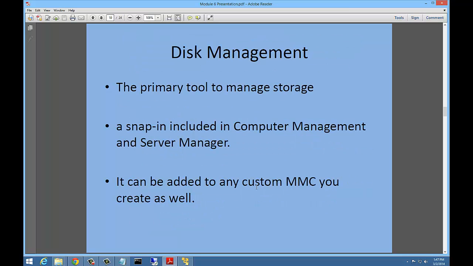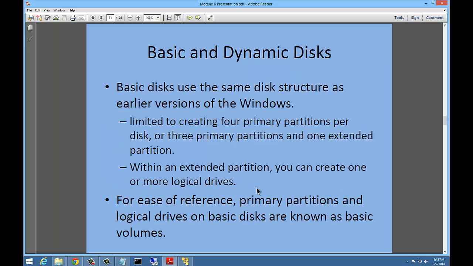The primary tool to manage storage is the Disk Management tool. It is a snap-in included in Computer Management and Server Manager. And it can be added to any custom MMC you create as well. So in the MMC module we did previously, you can add in Storage Manager there.